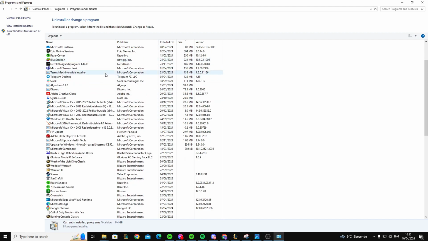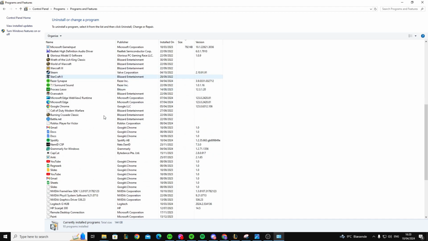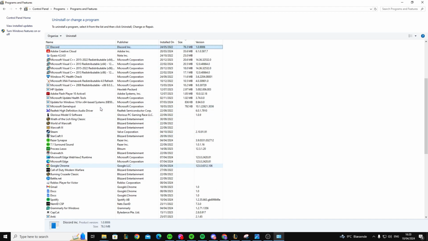So look for Discord. You can click and press D for Discord until it pops up right here. Discord, right click on it, press uninstall.